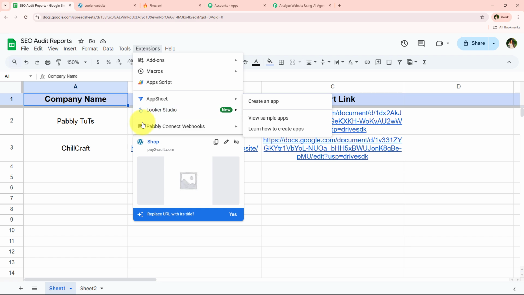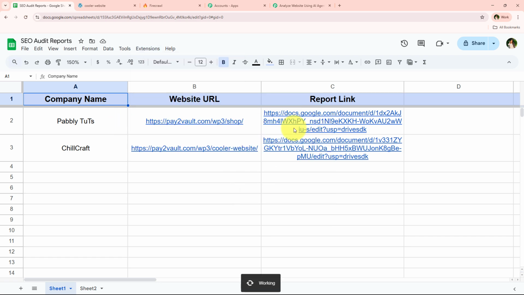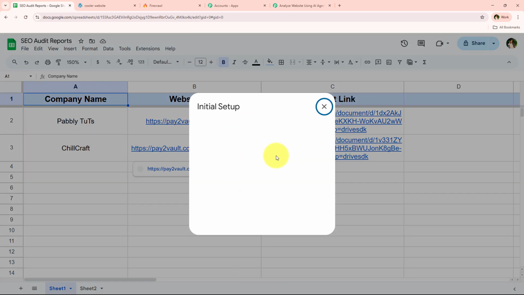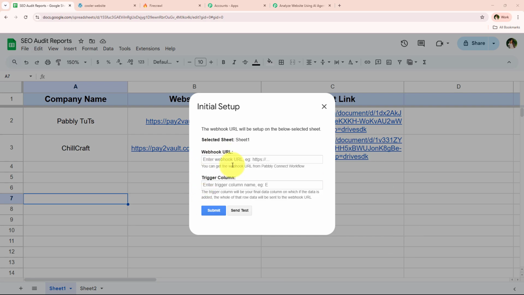And after getting this option, you simply have to go towards this Pabbly Connect webhooks and then towards this initial setup. And after coming over here towards this initial setup, it is asking me for the webhook URL and the trigger column. So we are simply going to paste the URL which we copied from our workflow. And now for the trigger column, I'm simply going to enter my trigger column, which is B. So the trigger column will be your final data column on which if the data is added, the whole of that row will be sent towards your webhook URL.